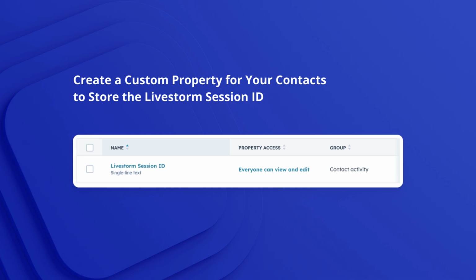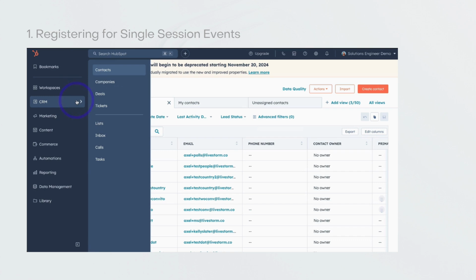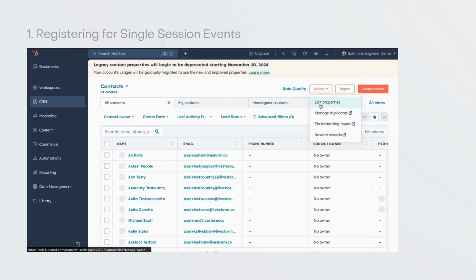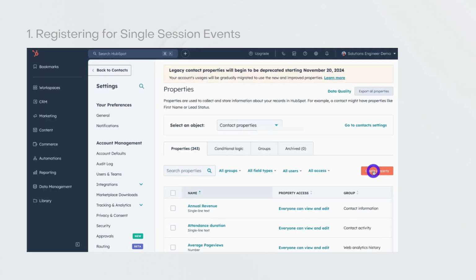The first step is to create a custom property for your contacts to store the Livestorm session ID. To do this, go to CRM, navigate to Contacts, then Actions, and click on Edit Properties. Click on Create Property and fill in the fields with the following data.